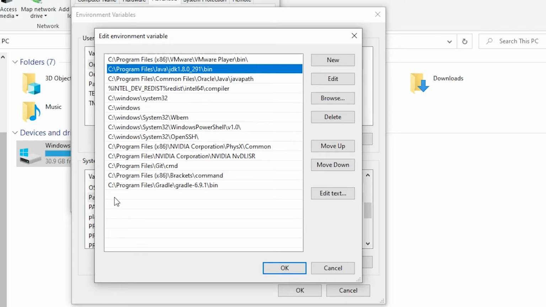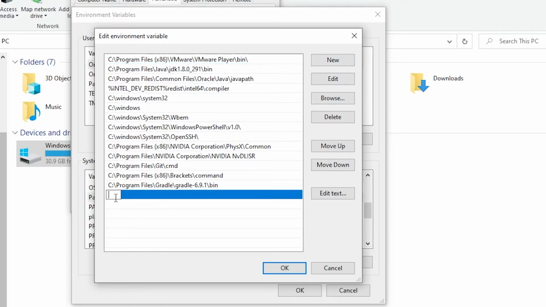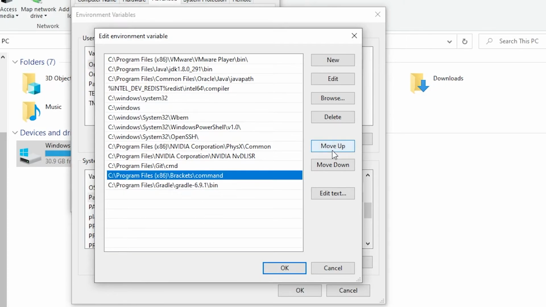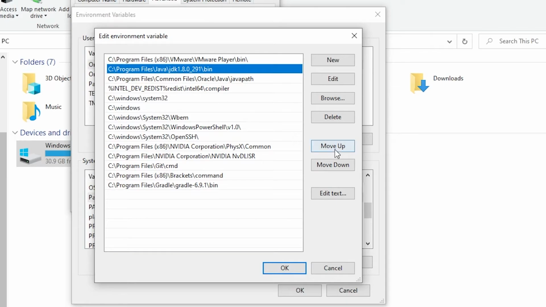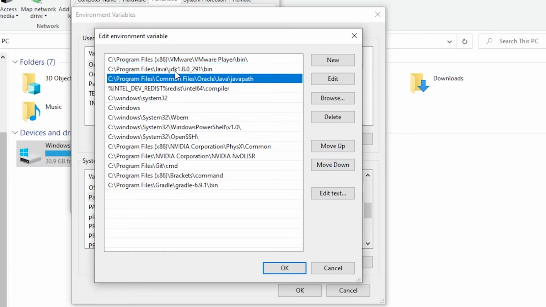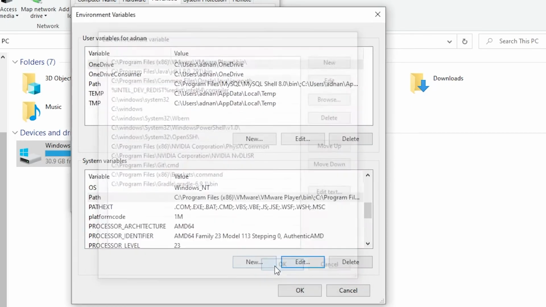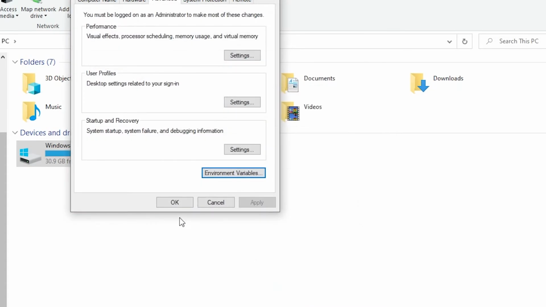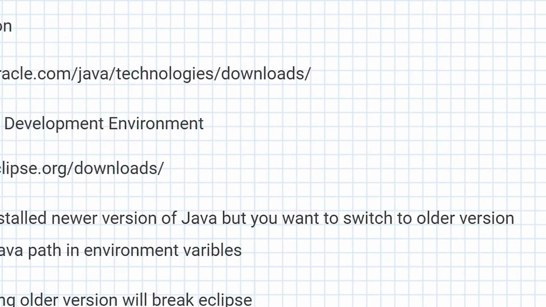So when we first pasted the path, it was all the way over here at the bottom, right? If we want to, we have this option called move up, where if you select a path, in this case the JDK, we can move it up or move it down. So you want to make sure your 1.8 path is moved above the Oracle Java path, and that will ensure that you do not have conflicts. So now, if I press OK, we should be good.